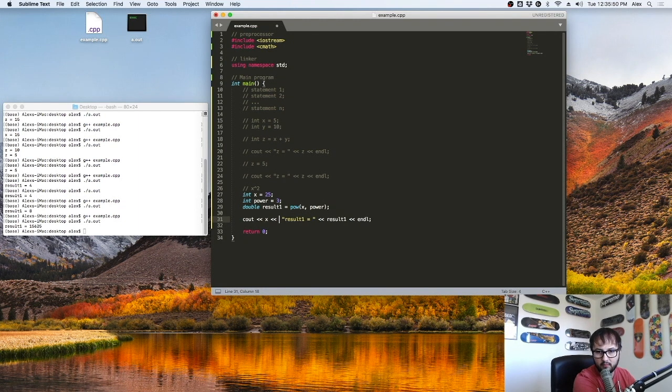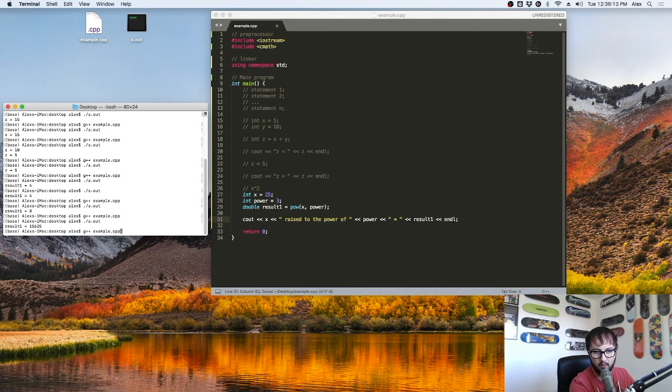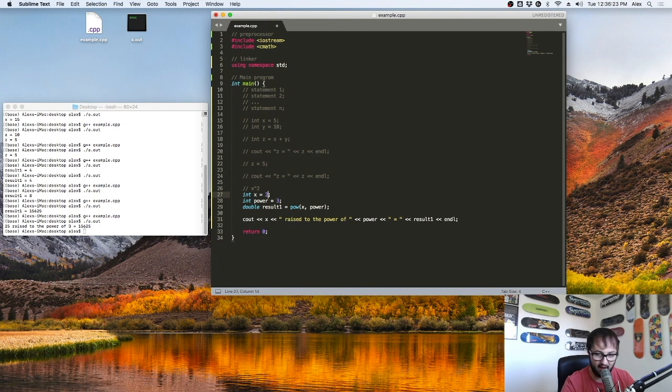We could say x raised to the power of, power equals result 1. Compile that, output that, and we get 25 raised to the power of 3 is this crazy number. And then say we change that back to our 2 to the power of 3, it will easily do that.